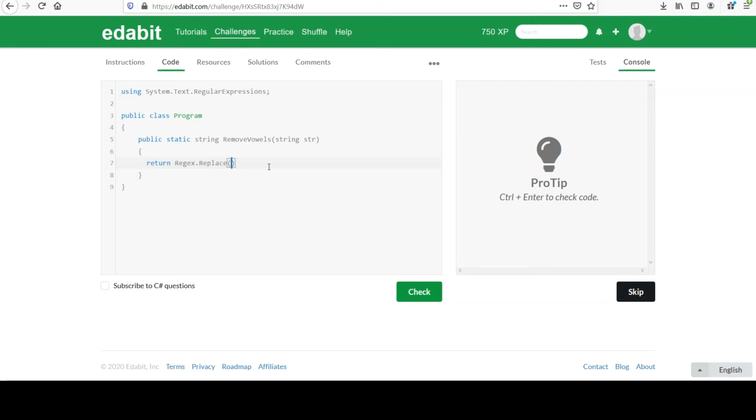So we knew this replace had a 3-parameter overload that took 3 strings. It took our input, it took a pattern, which we'll make, and then it took a replacement string, and we'll say to replace all matches with nothing, with an empty string, I should say. So the question is, what goes in here? What can we put in here to make a pattern that matches vowels?